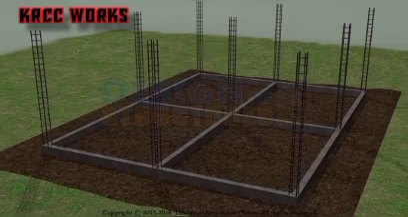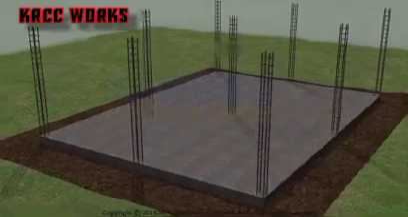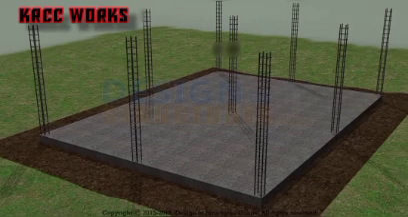Slab concreting. Grade slab requires no reinforcement as it's resting on ground strata itself. Top of plinth beams and grade slabs should be at the same level.